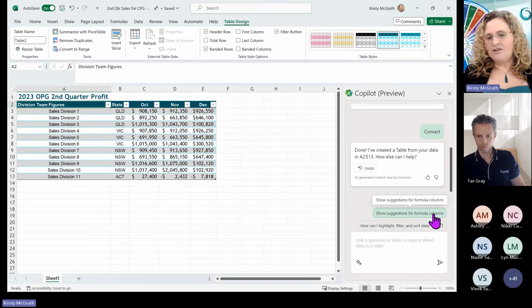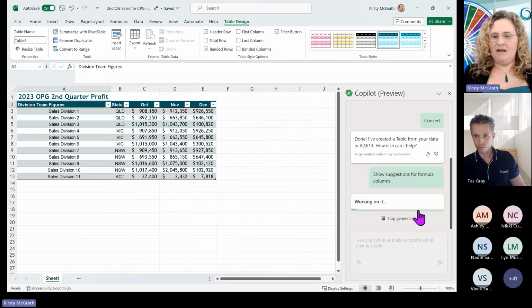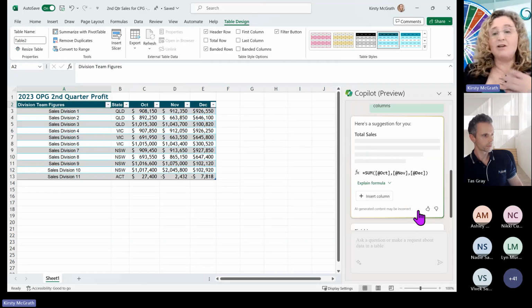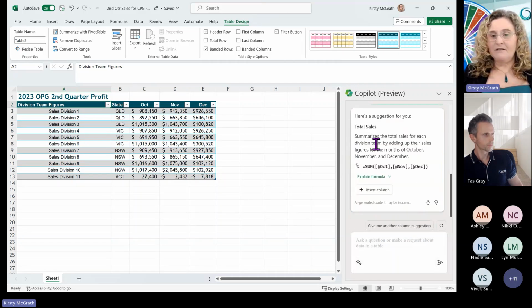So show suggestions for formula columns. Excellent. Let's bring up, what are some of the suggestions? What could it do? If you're not sure, maybe you need to have your data represented in different ways. I could say, I want a column that gives me my totals, for example. So there you go, total sales. Thank you very much. Insert the column, literally just doing it for you.